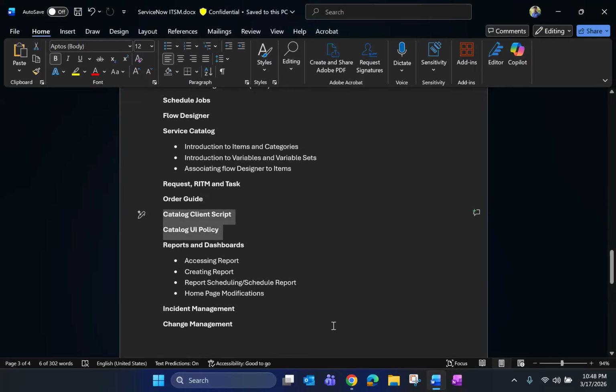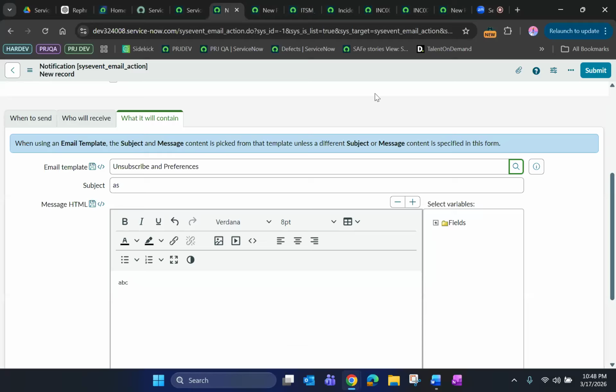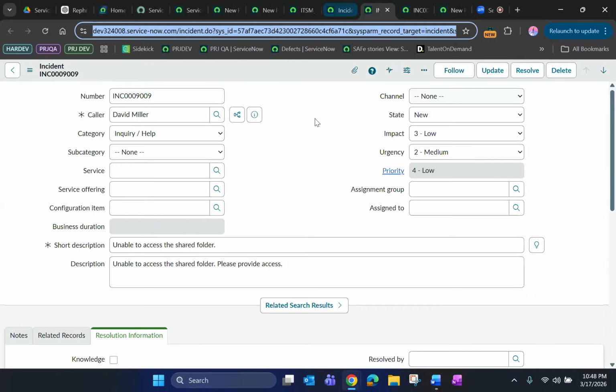It's just that if we are doing it at the simple form level, it's called UI policy. If we are doing it within the catalog, then it is called catalog UI policy. Same thing with catalog client script. If we are doing it here, it is client script. If we are doing it within the catalog, it's called catalog client script. It works almost similarly.